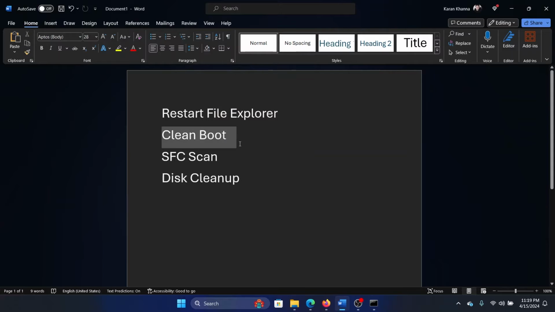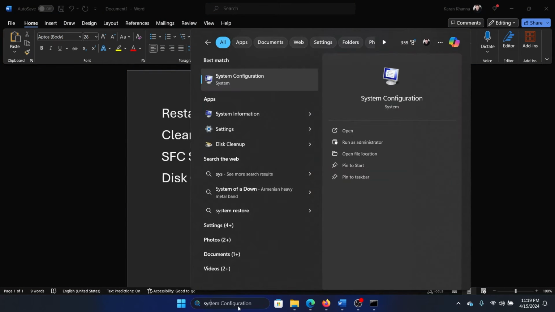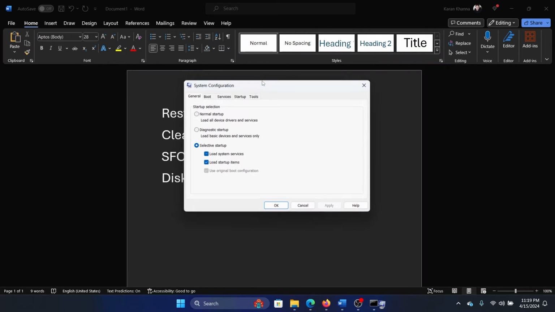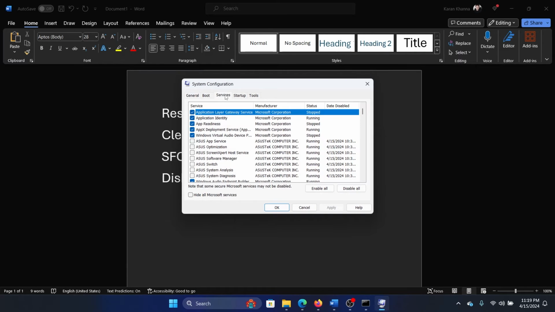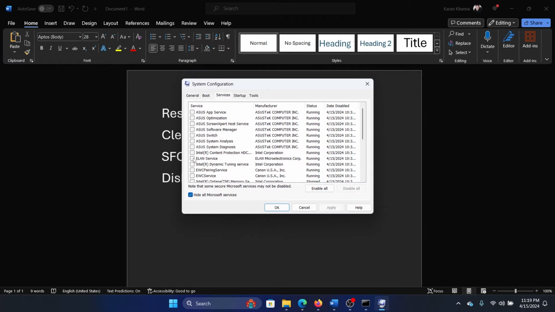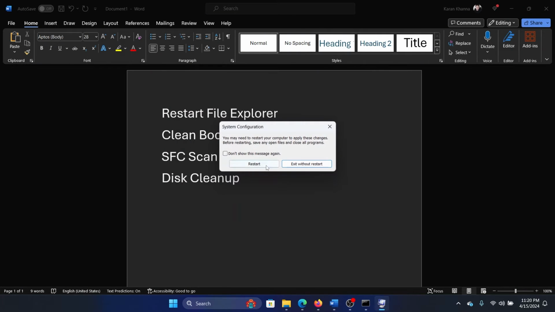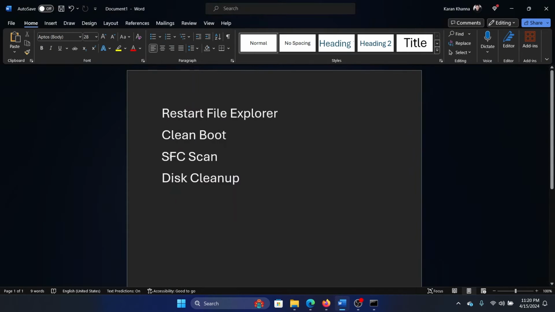The second solution is a clean boot. How do we perform that? Search for system configuration in the Windows search bar and open system configuration. Go to the services tab, check the box associated with hide all Microsoft services. If any services are checked, click on disable all, click on apply and then on OK, and then restart your computer.